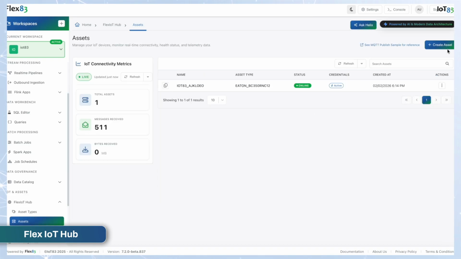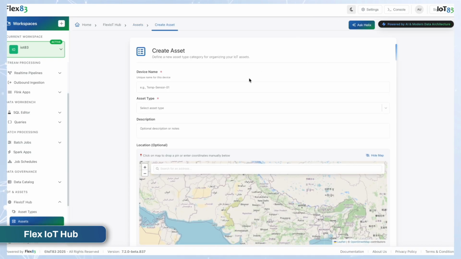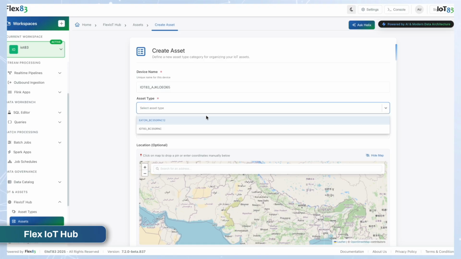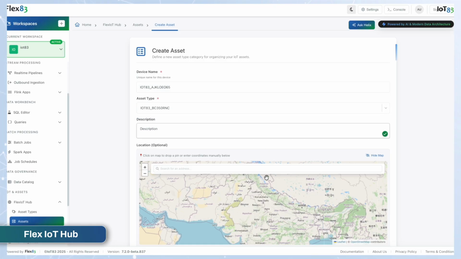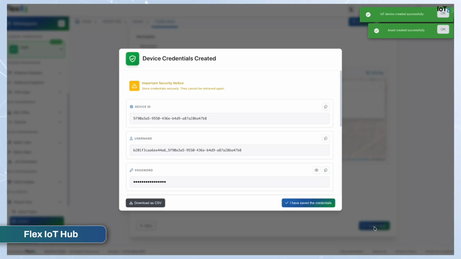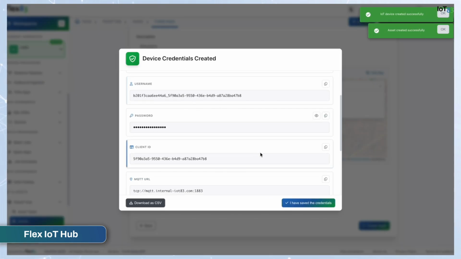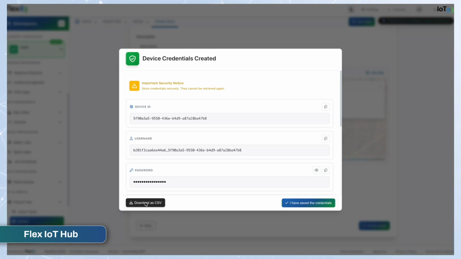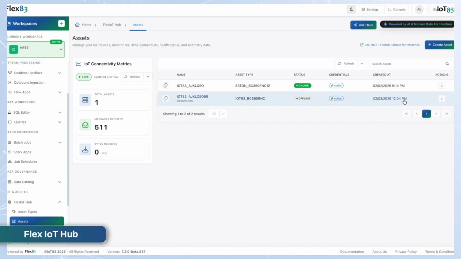Now we create an asset. You get a guided interface to enter device identity and metadata. Select the asset type you just created. Add description and location, including map-based placement. On creation, the platform generates device credentials. You can download or copy them and use them for MQTT connectivity. This makes onboarding fast and consistent.